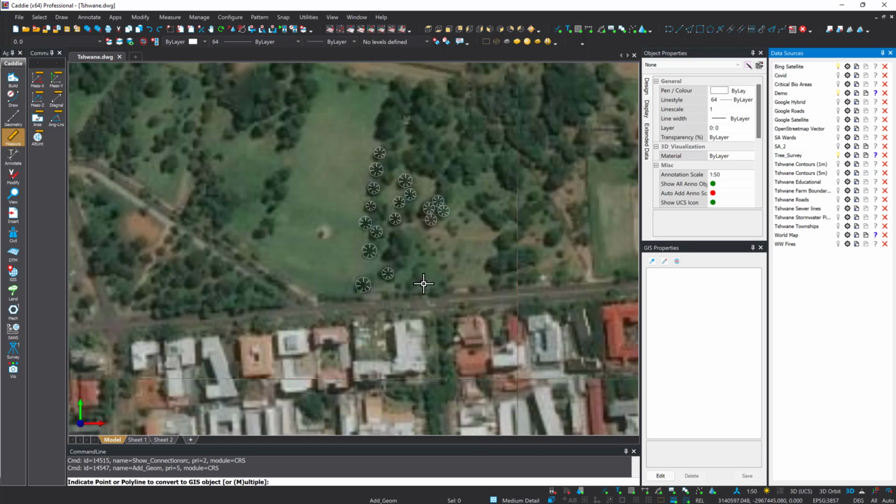And it'll ask us to indicate the objects or M for multiple. So I'm going to say M for multiple, and I'm just going to draw a box around them, and there they are. They've all turned red, which shows us that these have been now added to the GIS data source. So what do we know about them?